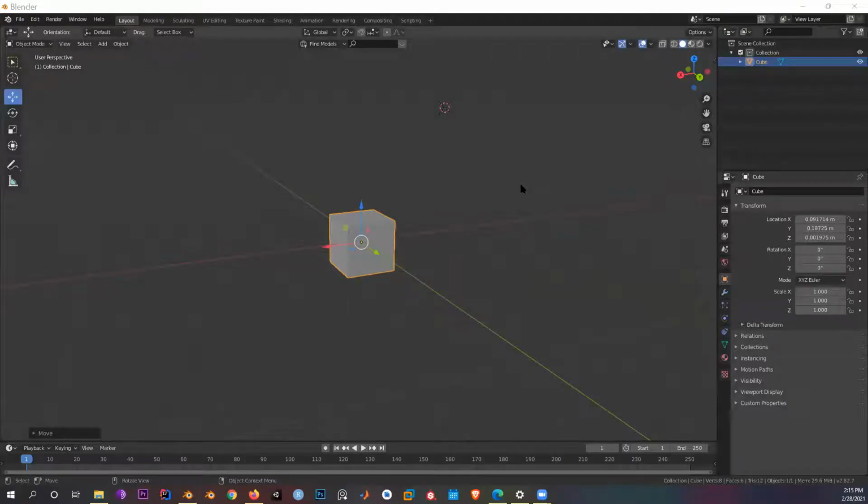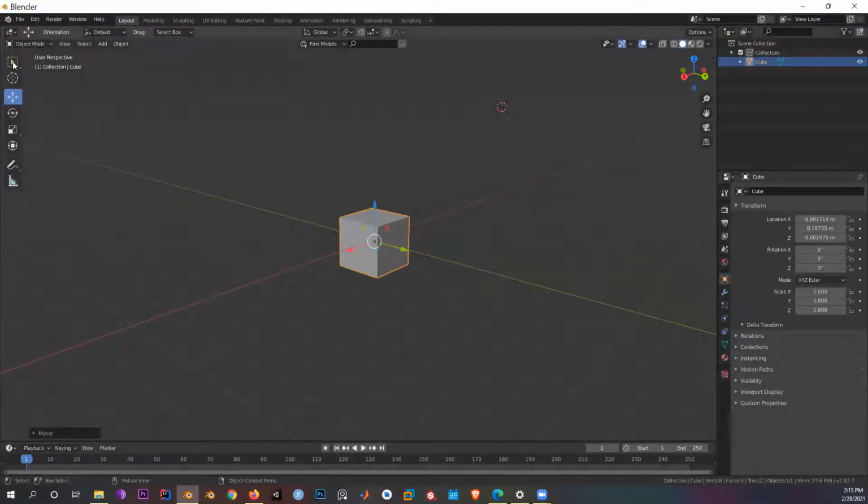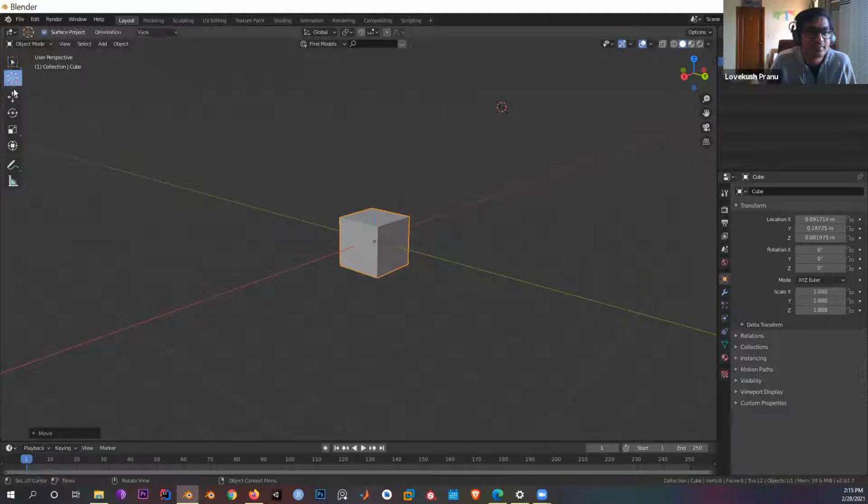Sir, these X, Y, and Z axes on the cube are not shown for me. Did you click on the move tool? Can you show me? On the left side, after the selection and 3D cursor, there's a move tool.